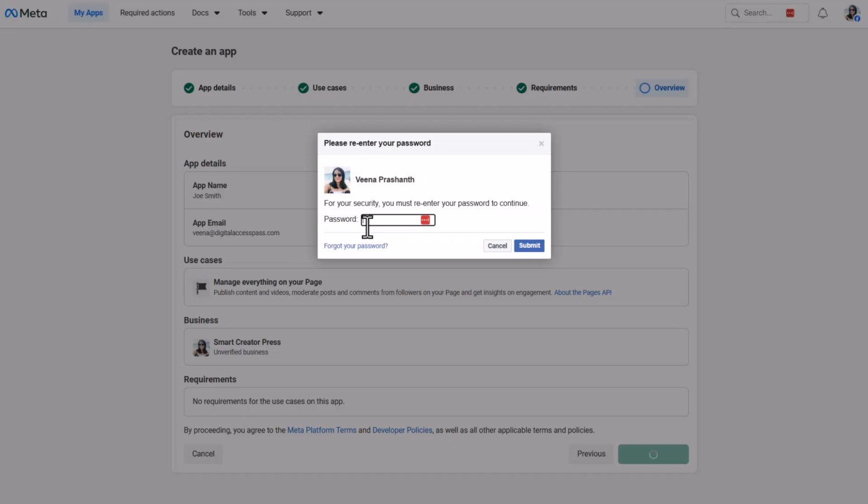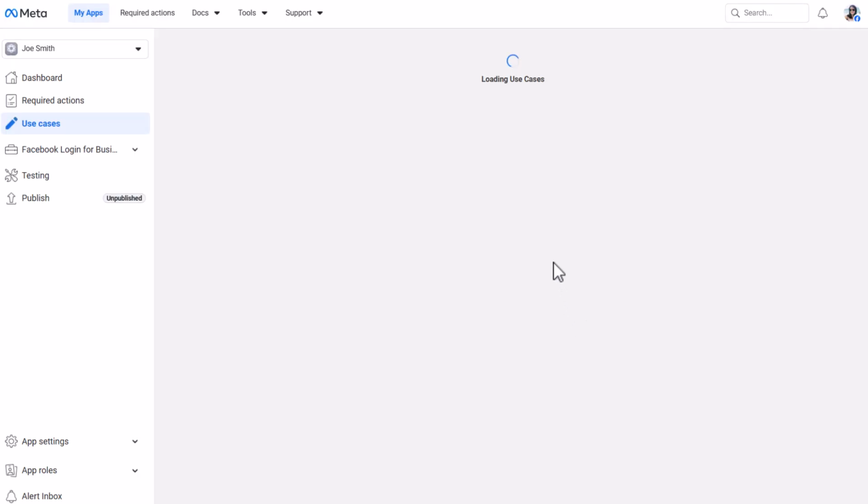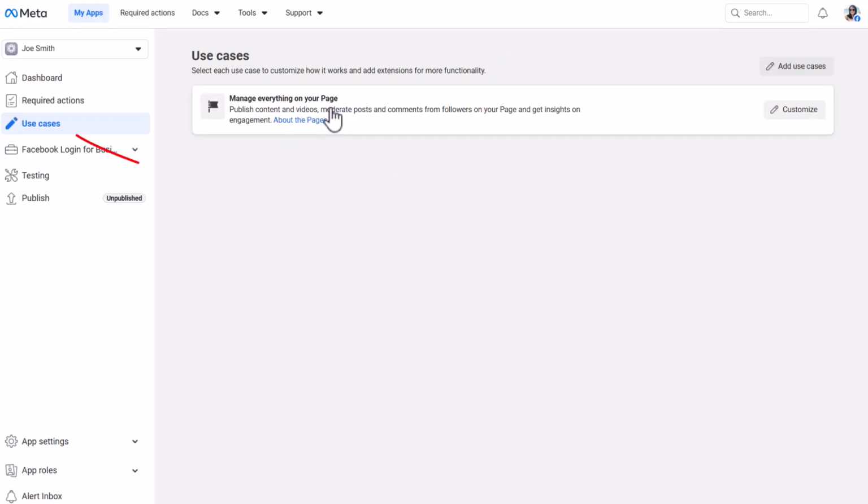Let's go to the dashboard. It's going to ask you to enter your password again. Do that. So we are on the dashboard screen. So next step is to set up use cases for Facebook. The main thing is do not skip any step because all the permissions that we are going to show you now, you have to make sure that you have set up each and every one of these permissions. Otherwise, it's not going to work. Let's go ahead and do this.